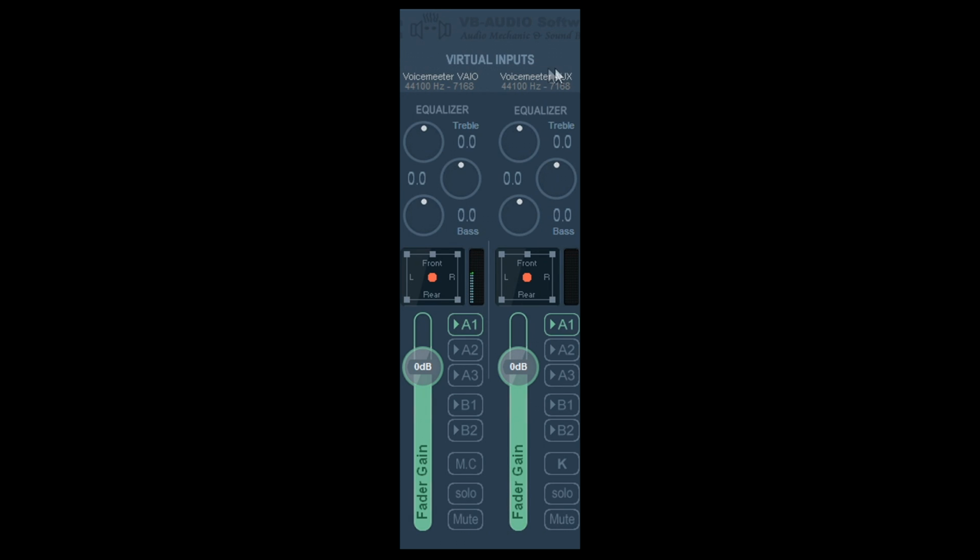Moving on into virtual inputs. This is where you manage your audio devices using Voicemeeter Input VIO and Voicemeeter VIO Aux. On the right side of each fader gain slider, you'll see buttons for A1 through A3 and B1 and B2. These are the channels that when selected will output audio from the hardware output sections of Voicemeeter Banana. You'll want to make sure that A1 is highlighted for both Voicemeeter VIO and Voicemeeter Aux.